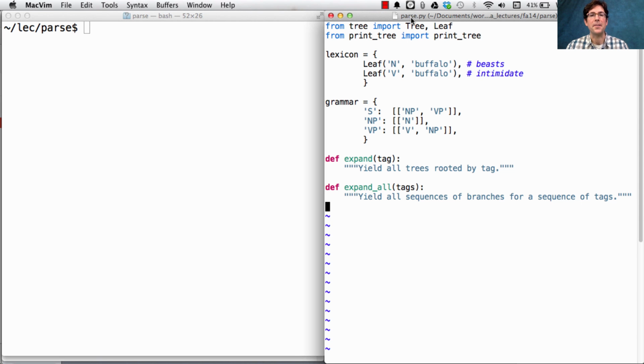Here's a new file, parse.py, which has our tree and leaf classes, as well as our print tree function. We're now going to create the different pieces of the grammar. The leaves are going to go in a set called the lexicon, and the rules that expand into trees are going to go in this dictionary called the grammar, which goes from the left side of the rule to different possible expansions for the right side. And in this case, we only have one way of expanding an S, and that's to an NP and a VP. So what does it mean to expand a tag?